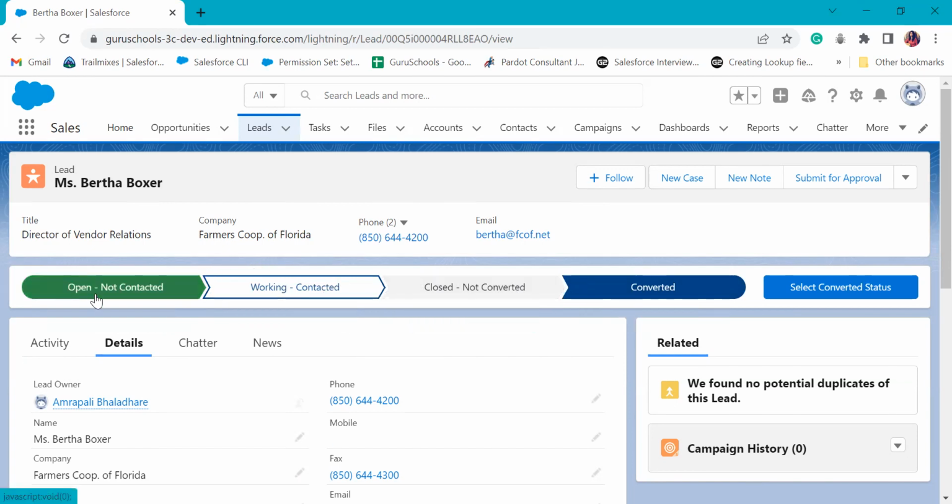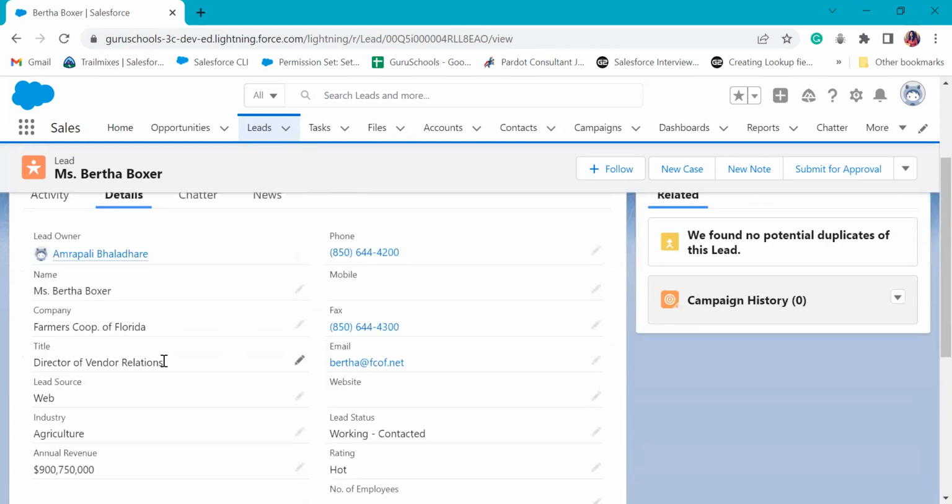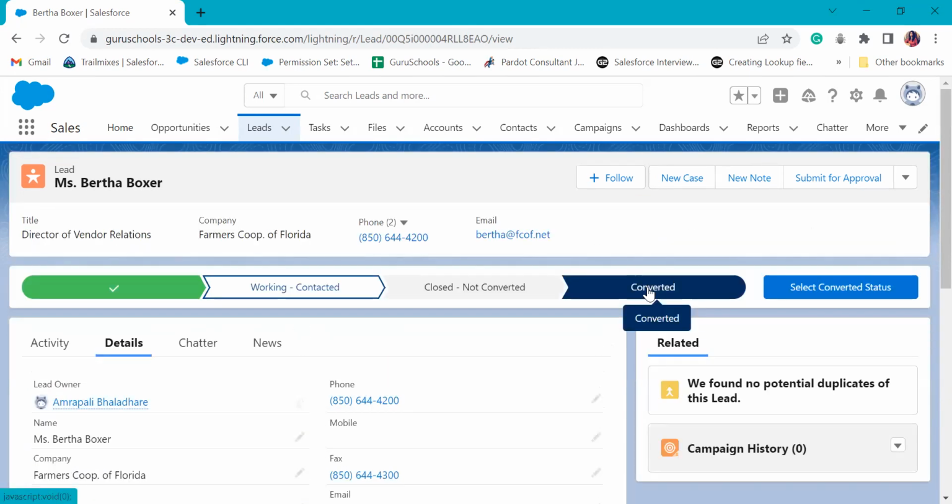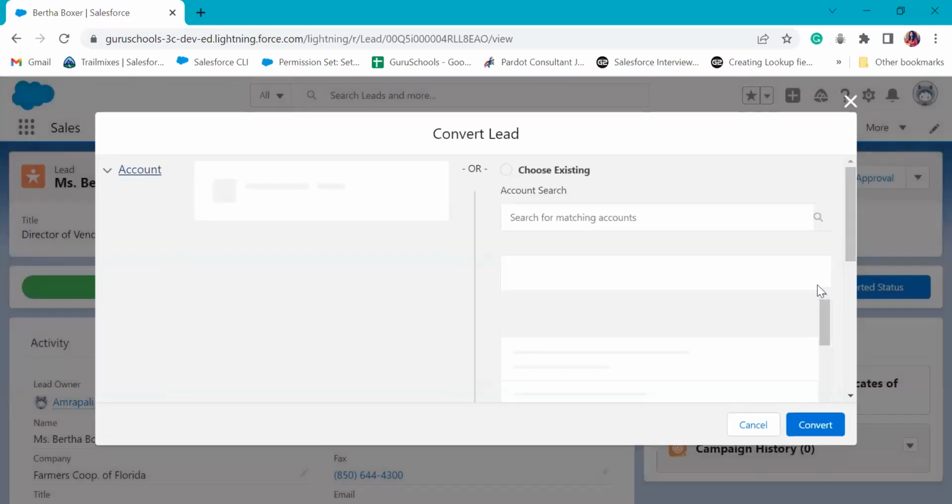As of now, there is no need, so I'm not going to create it, but later on, I'm going to show it. So, let's say that I have worked on this and now the customer is ready to buy a product, so I will convert this lead. Click on the convert button, select convert status.